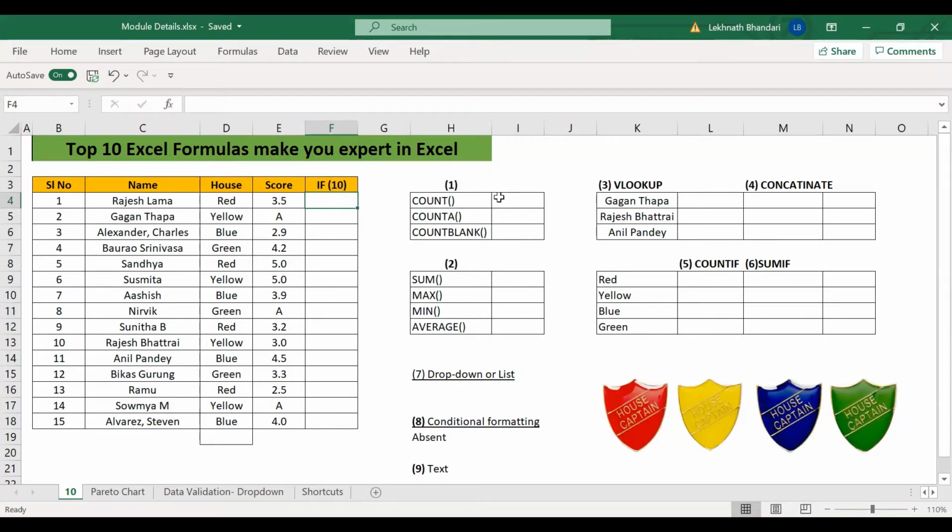Now let's start with count functions. If you type equals count, there are multiple: COUNTA, COUNTBLANK, COUNTIFS. So the first count is just going to count the number of cells in a range that contain numbers. If I select these, it will not include the characters like A, which is absent. It will not select those.